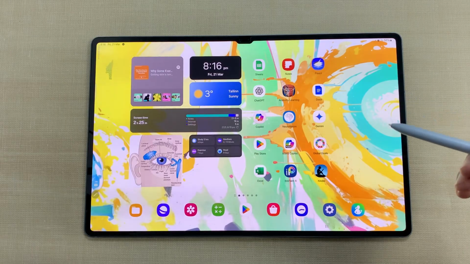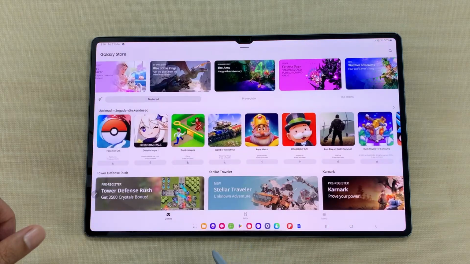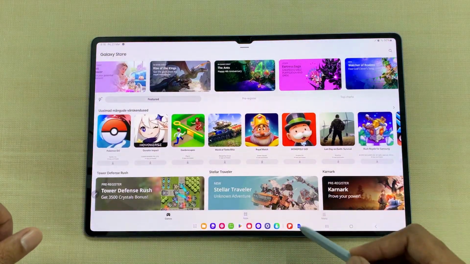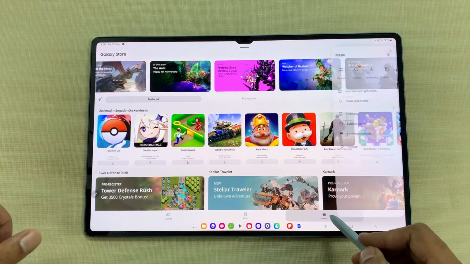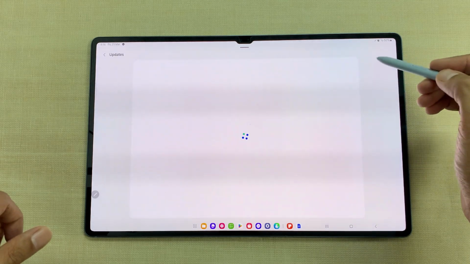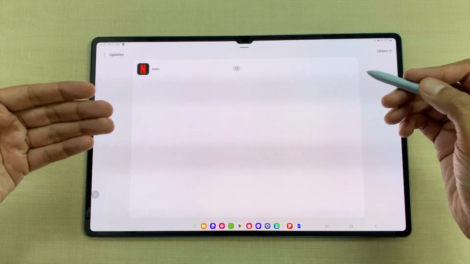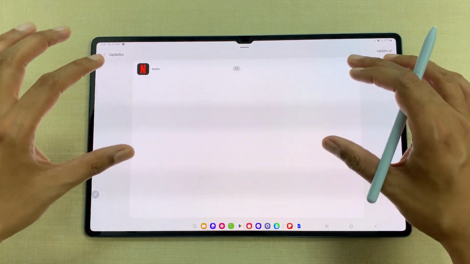Now I will show you how to update Samsung Notes. First of all, you have to open Galaxy Store and then from here you see we have this menu option. So you have to select it and here we have this updates option. So you have to select it and here it will show you the Samsung Notes. I already updated, that's why it's not showing over here.